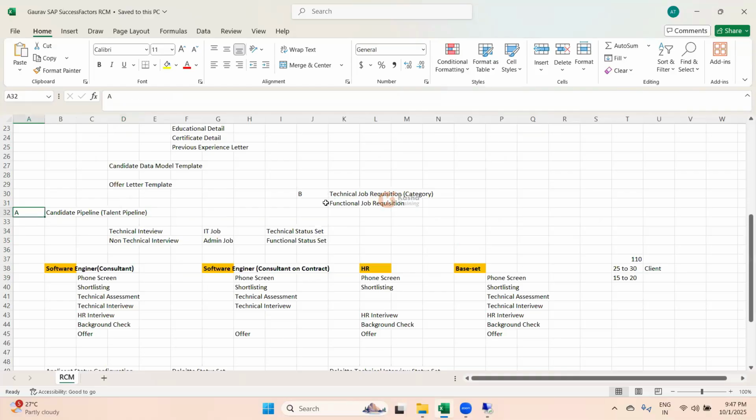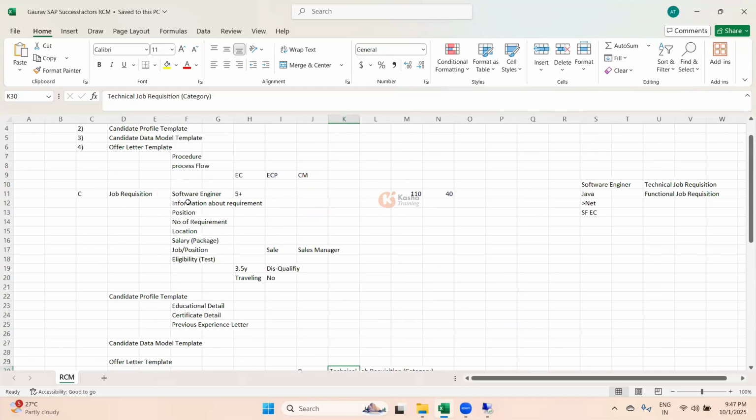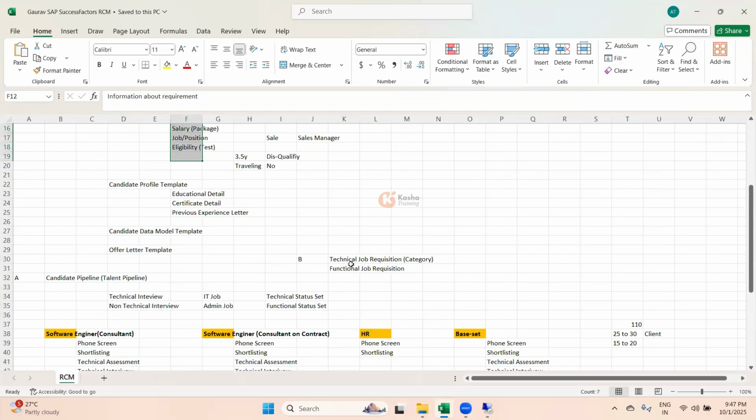Like the candidate pipeline. Then there is a category. This category is basically about what all fields you want. These are the fields which you want, and you have to do that in the category. But anyway, this category, I'm not touching it today because it's a very lengthy topic. So I'll be discussing this on Friday. I'm going to start this.